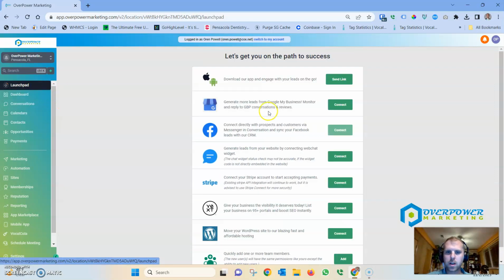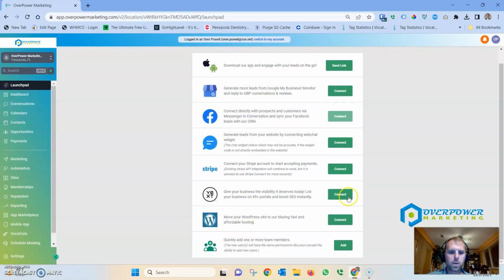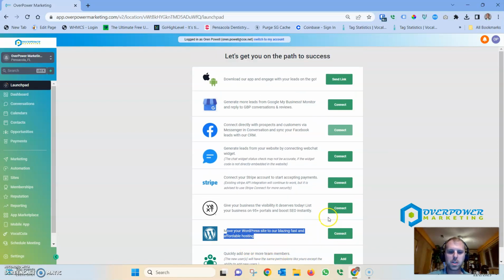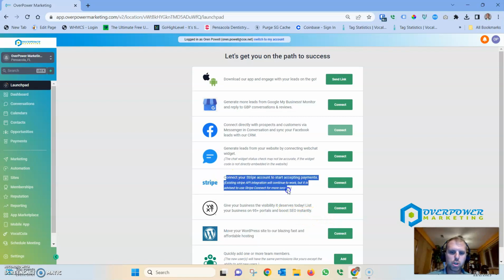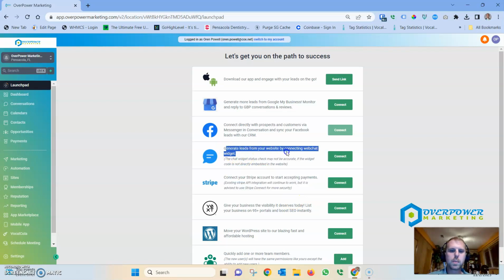So the first thing is the Launchpad. This is where you're going to be able to connect all of your accounts, and if you want to connect more, you could just click on connect. If you have a WordPress site, you can also connect, add more users if need be, so you can have unlimited users on your account, so it doesn't have to be just your account. If you want to set up your Stripe account onto here, this is where you could take payments online. Generate leads from your website by connecting the web chat widget. So the little widget that you see on people's websites, you could definitely set that up too for yourself.